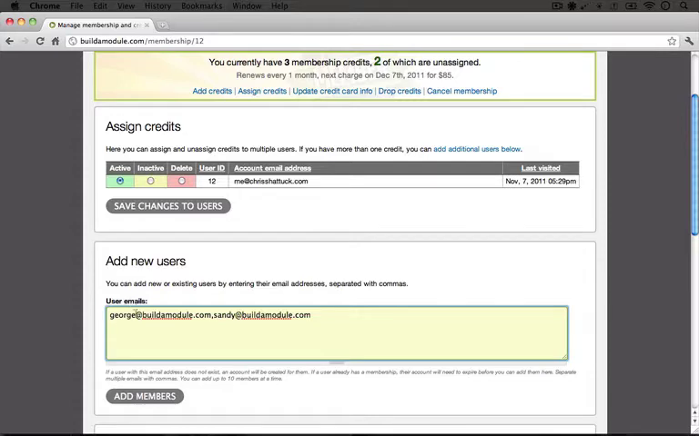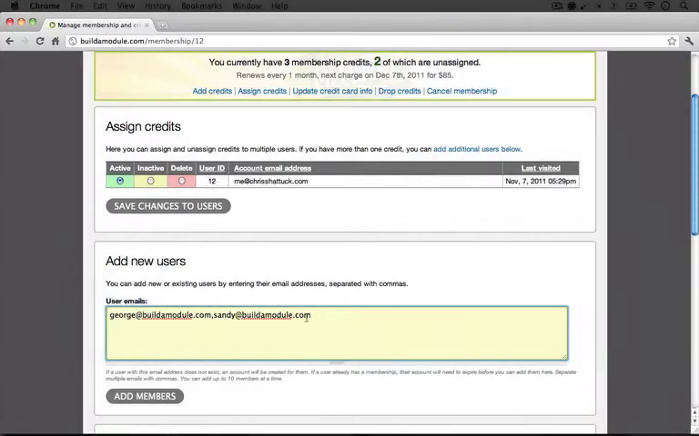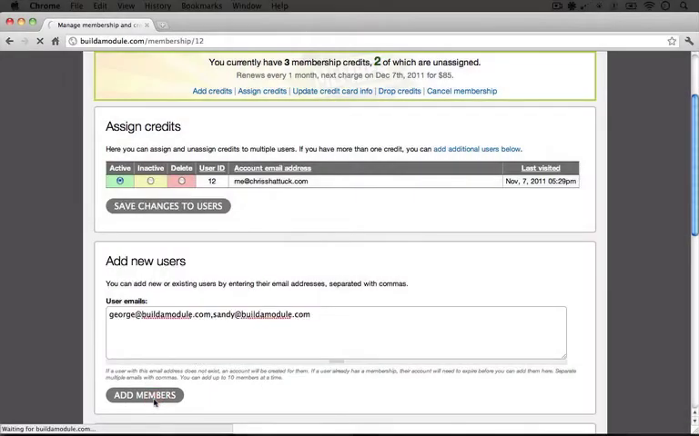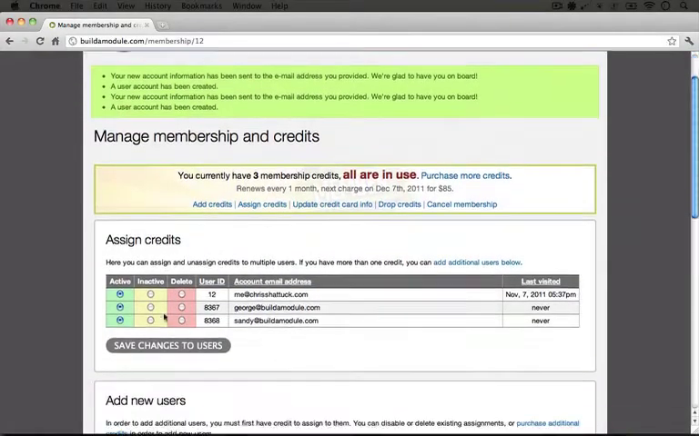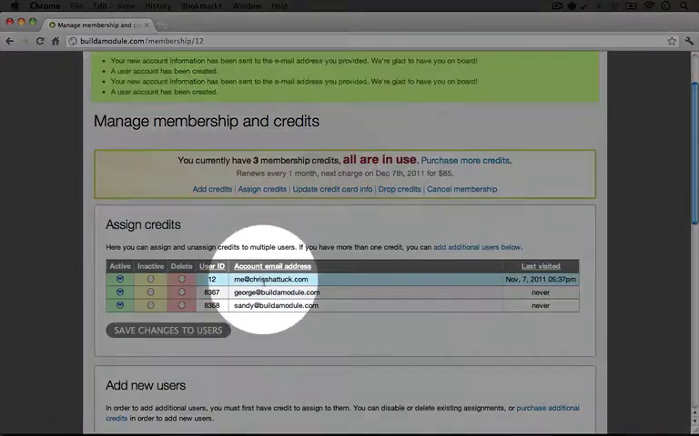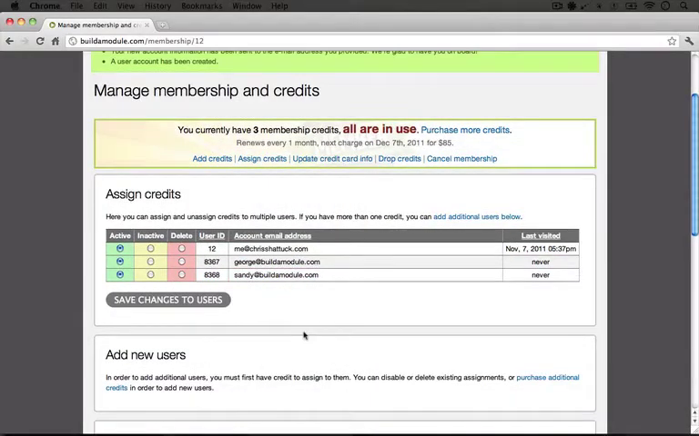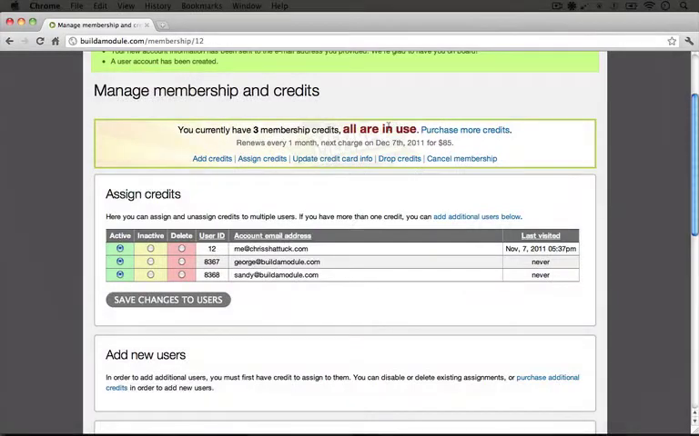So I'm going to go ahead and add george@buildamodule.com and sandy@buildamodule.com. Neither of these users exist yet. And I'm going to click Add Members. You get some confirmation messages, and then under the assigned credits listing here, you now see all three accounts, and they're all active. At this point, it shows that all of our credits are in use, which means we can't add additional users because we don't have any credits to give to them.